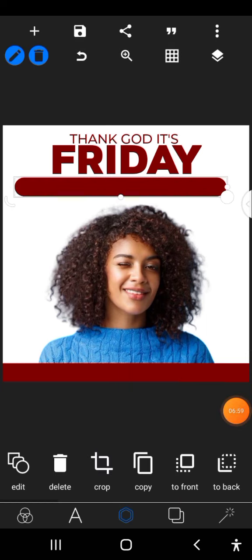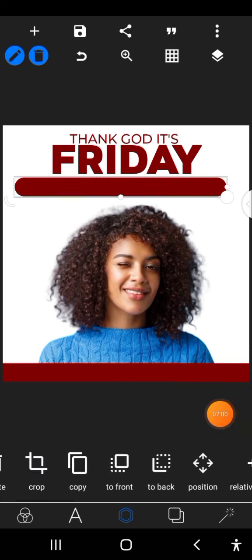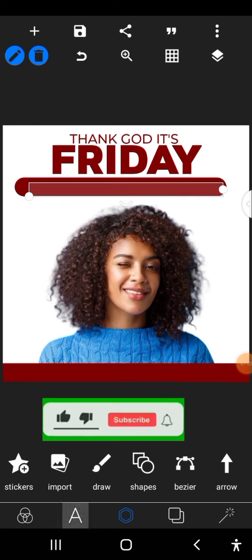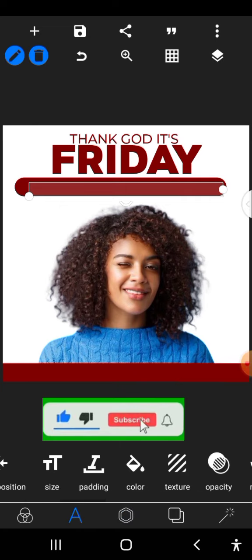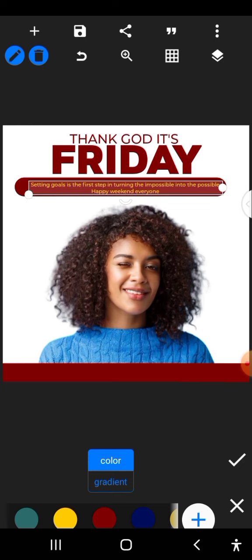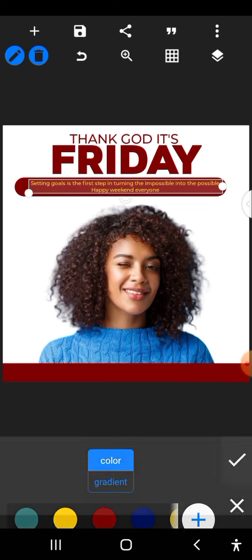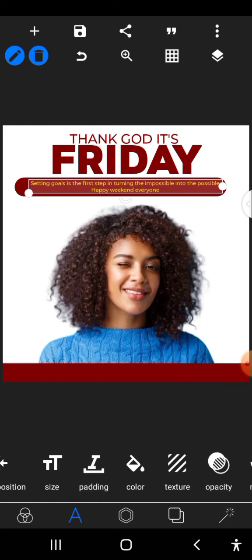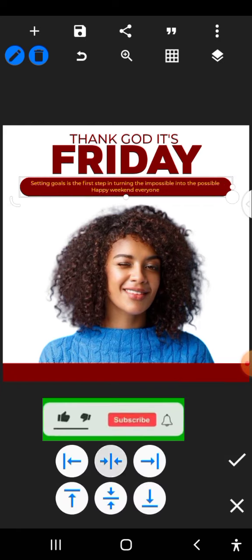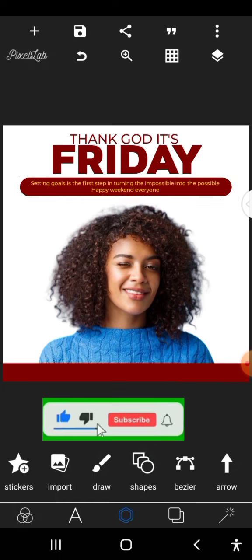Okay, so you see where we have to back. So tap on that. Then you could notice we have some writings there. So we are going to change the color so that it's going to be visible. Good. So let's position this shape well. Relative position, center. Good. So we are done with this.